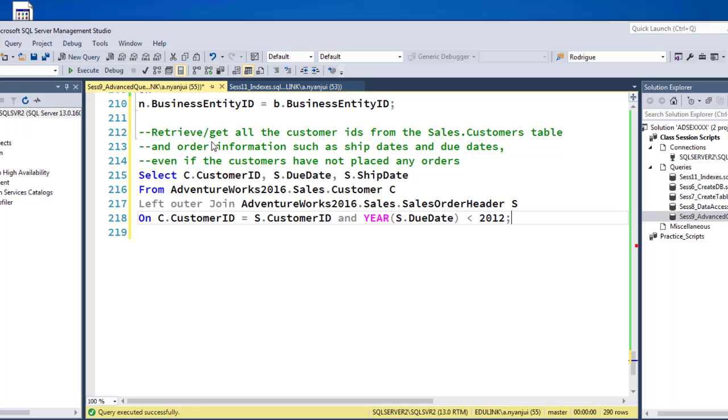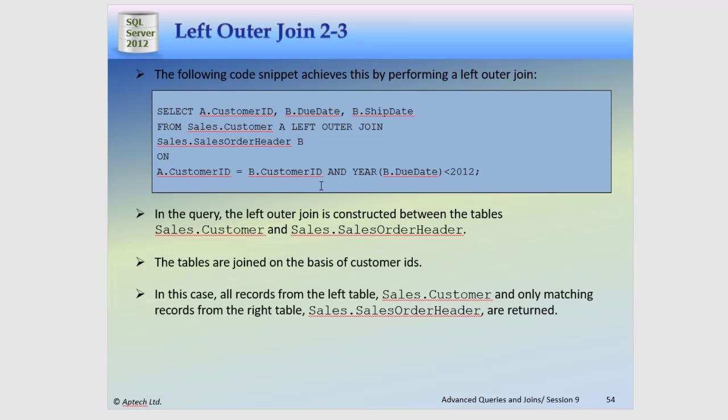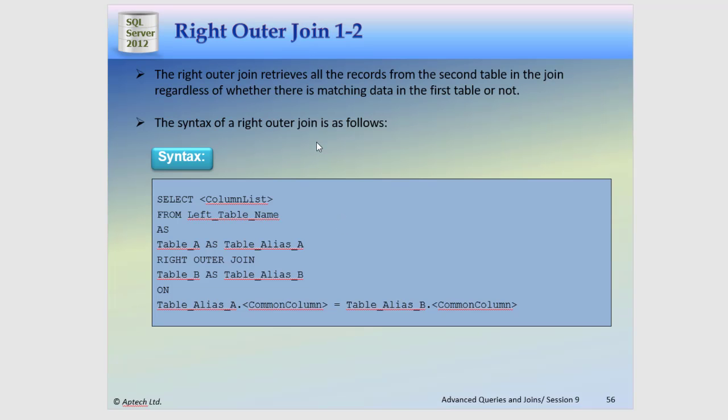Now, the purpose of the query is given here, and we are going to highlight this and execute it. Okay. Now you can see from these results, we are actually getting details of the customer ID whether these customers have any corresponding orders or not. Okay, we move right along. So this is what we have.